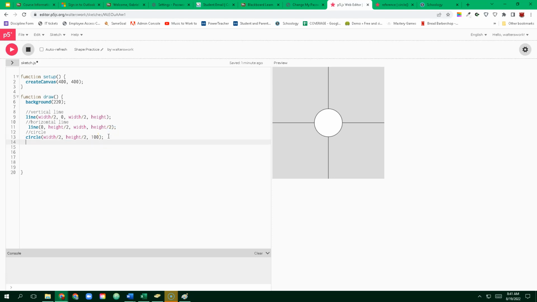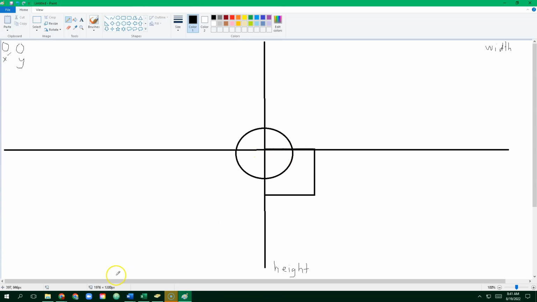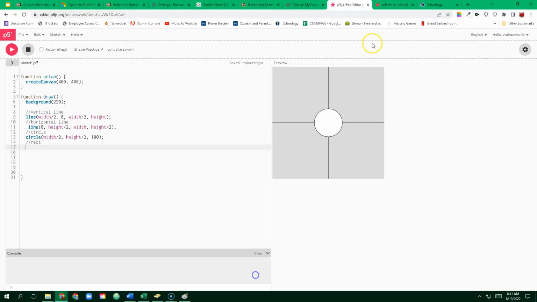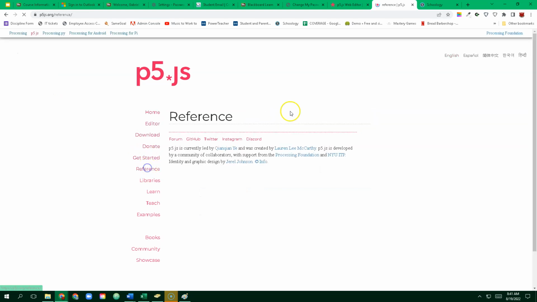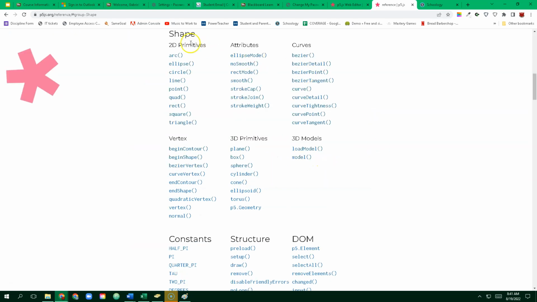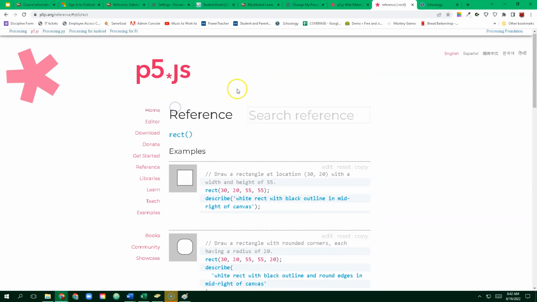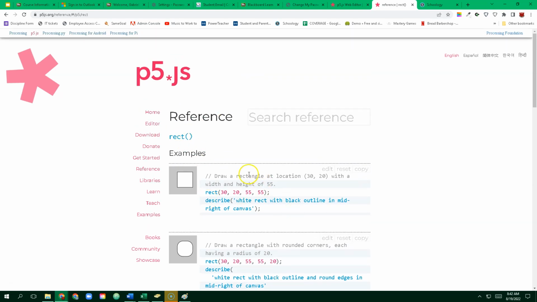Now, let's go ahead and do a rectangle. Okay, we wanted that top left corner right here. Now, let's go look that up. Go to our reference. We're going to come up here and go to rectangle, see what we can get. We can't just look up rectangle because that's not actually in there. So we have to look up what it might be, because it's abbreviated as rect. Okay, rect is to draw a rectangle.